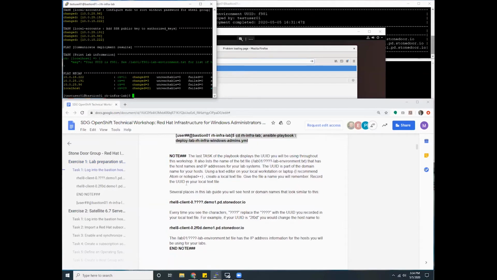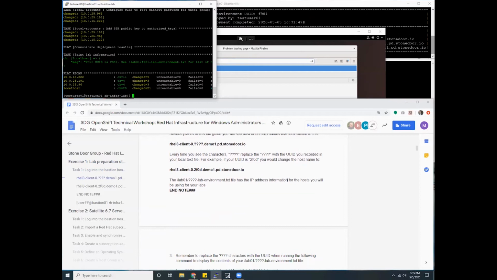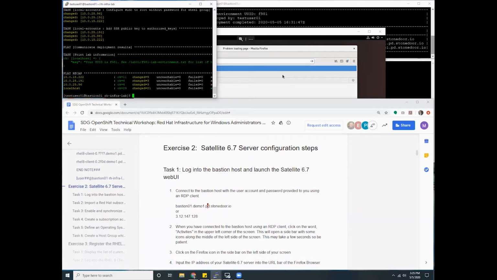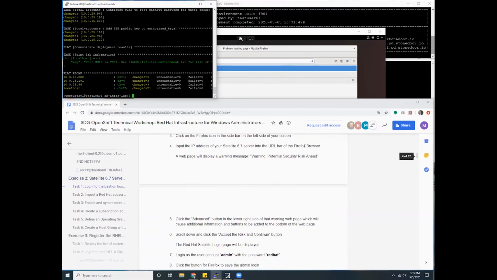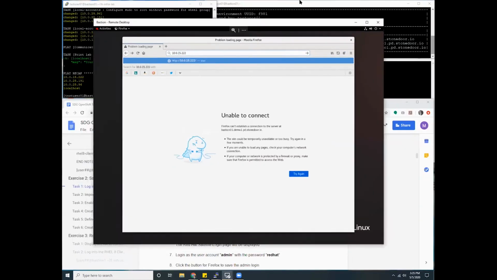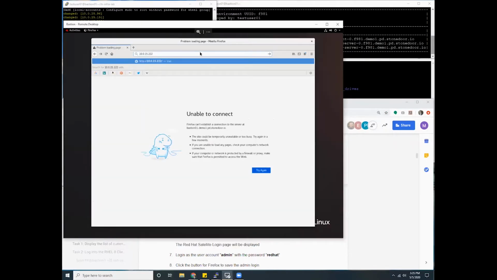And then there are some tasks to tell you which UUID to use and how to log into all the different servers and clients. The first thing we're doing is logging into the Satellite server. The IP of the Satellite server is actually the IP that you would log in through a web URL.